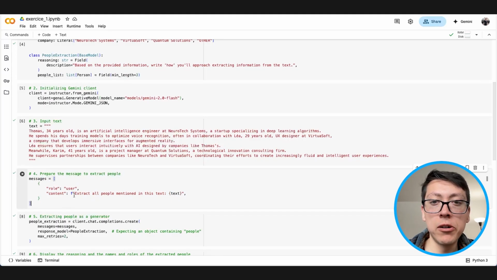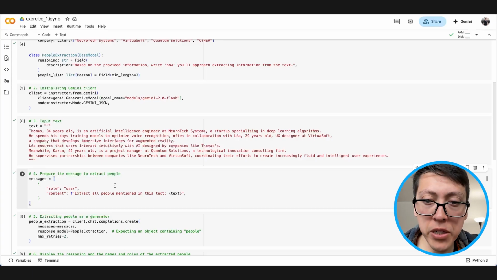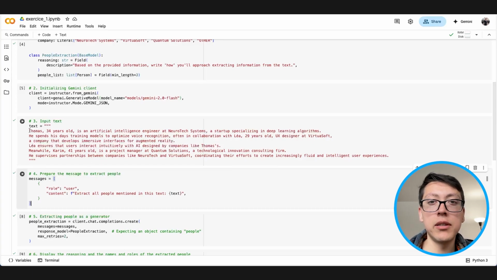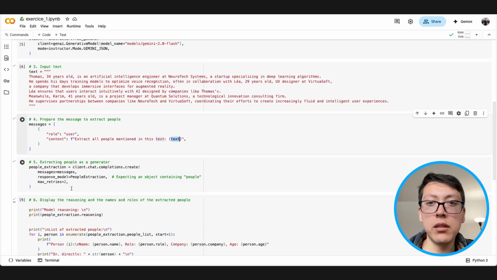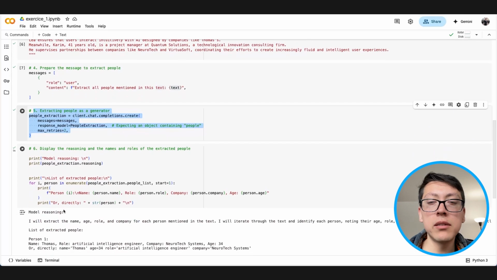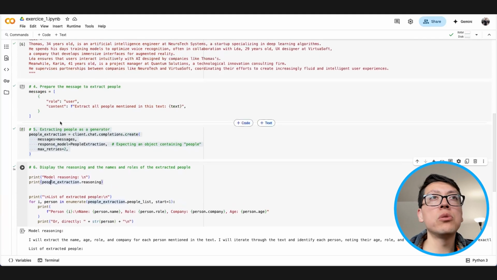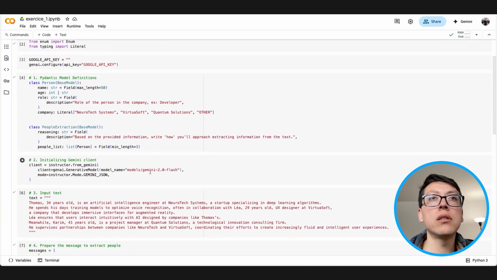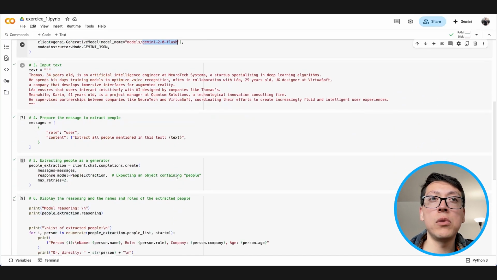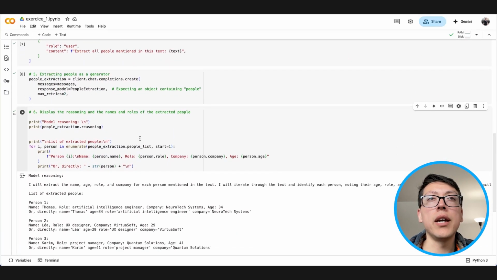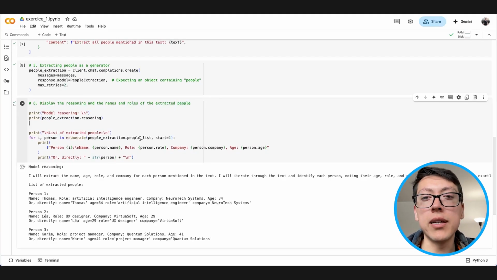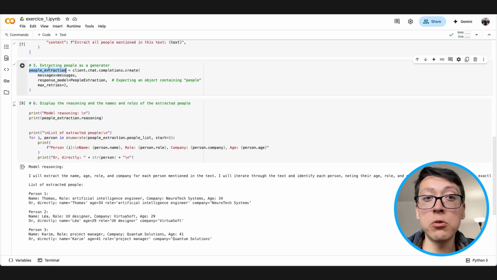So I say to the model, extract all the people mentioned in this text. And I put the text in the prompt here as a variable. And here on number 5, I make the requests. And here I display the answer. I just want to specify that I used Gemini 2.0 Flash. So this is a very cheap, very small model that you can use. And here for the answer, we can see the people extraction variable that the model answered with.